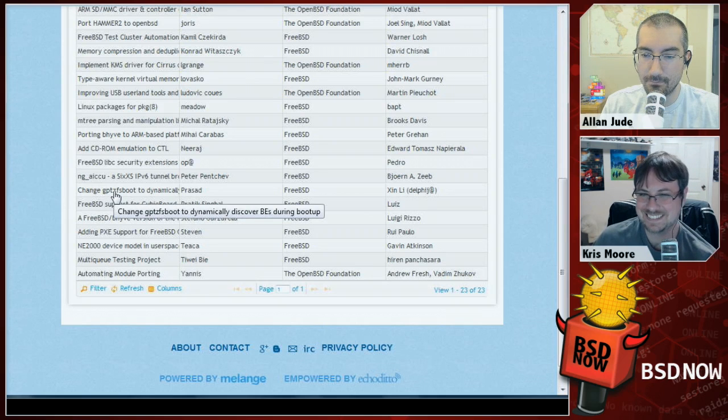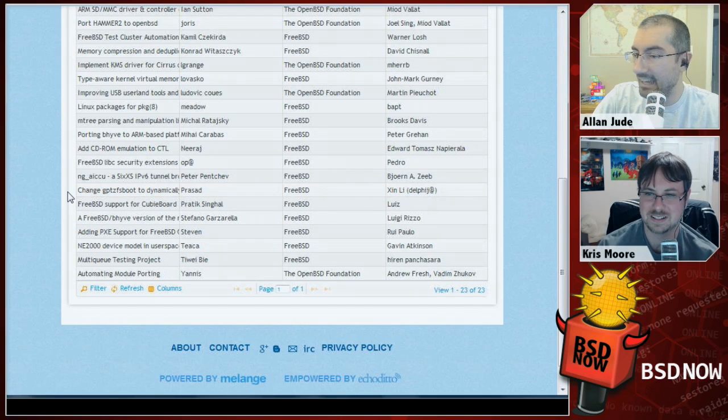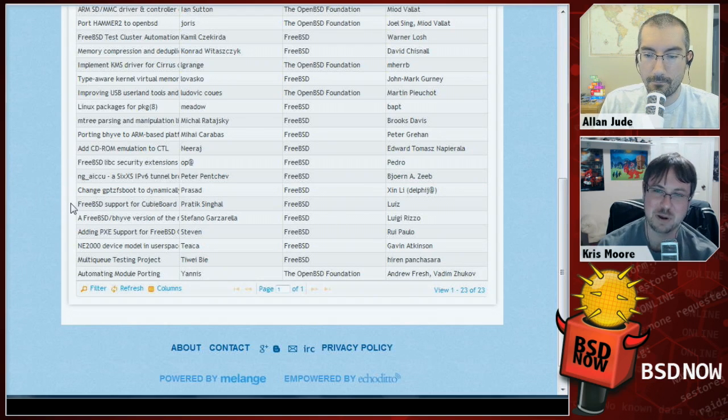Change GPT ZFS boot to dynamically discover boot environments during startup. This one I like. Yes. So this is basically taking what I did, which is get them from a config file, and make it all automatic, and that will be amazing. Yeah. And that will be mentored by Jin Lee from iXsystems. Yes, I can see why we would definitely want that, because we've all had to use lists and whatnot. That's just another point of failure. It'd be nice if it could just pull it right off the disk.